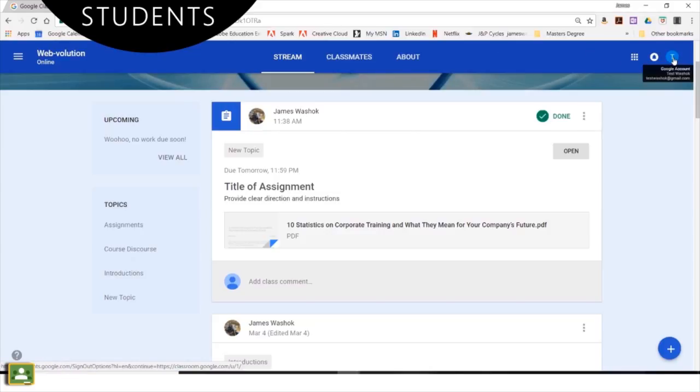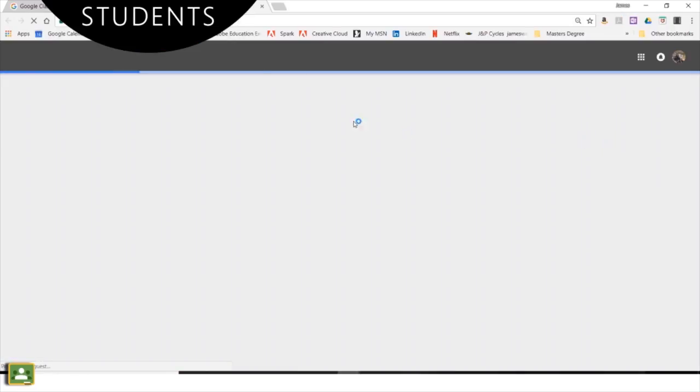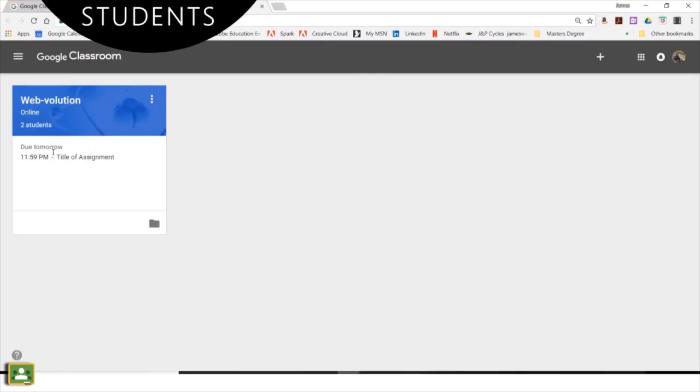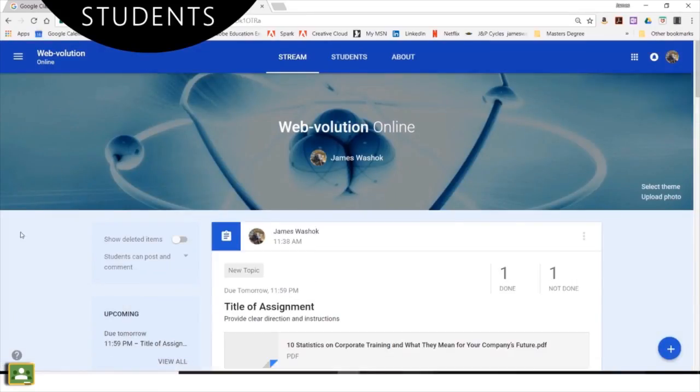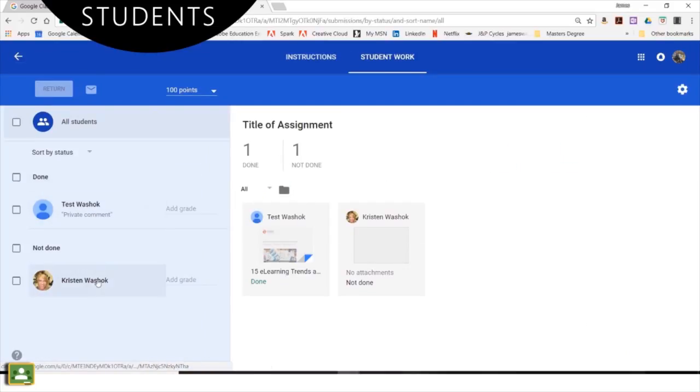So let's take a really quick look here from the instructor's point of view. And the nice thing about having this is all I've got to do is switch accounts. So I'll go over to my teacher account, it'll open it up. Again, you'll see here, due tomorrow, come over through here, and automatically you'll see one has done it, one has not done it. So let's go ahead and click on this and see who has done what. Well, Test Washok has actually sent something in, and Mrs. Kristen Washok has not. So let's go ahead and grade this.